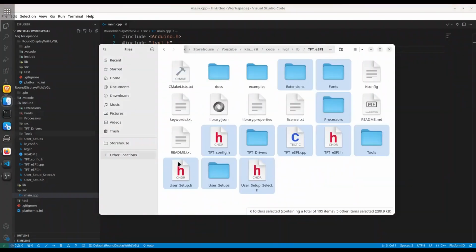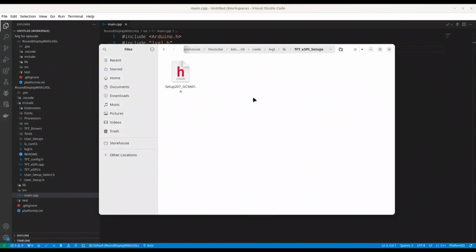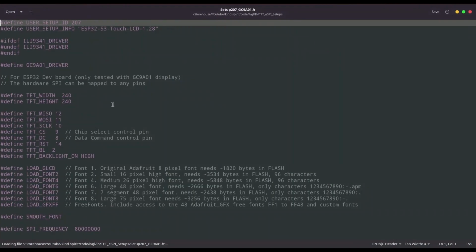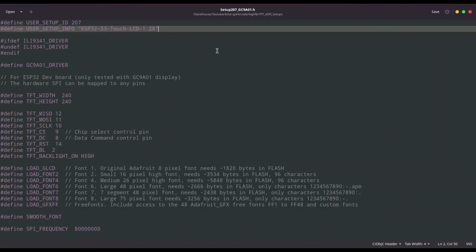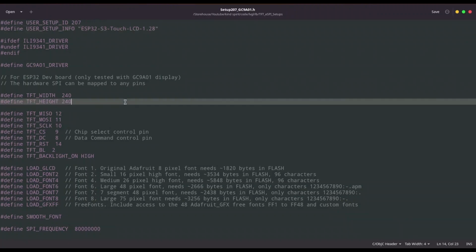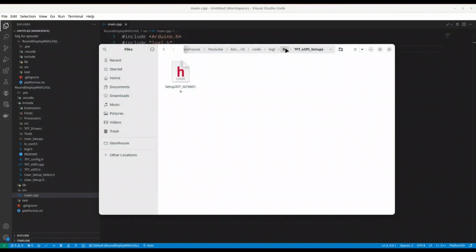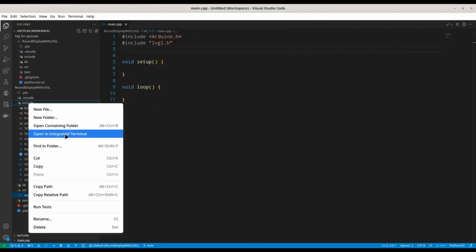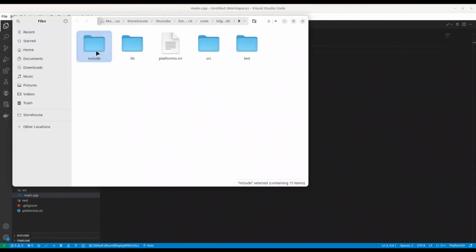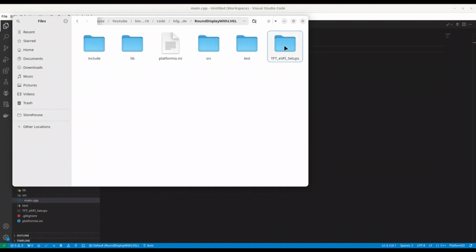All right, and we need to do one more thing. This TFT ESPI setup. So what is in this directory? In this document, I have set up settings for this exact microcontroller with this display. So this one is extremely important. And we need to have this directory one step up from our include directory. So I'm going to open containing folder. You see we have include, and in include we have all of this, and in here I'm going to paste the TFT ESPI setup. Okay, that part is done.